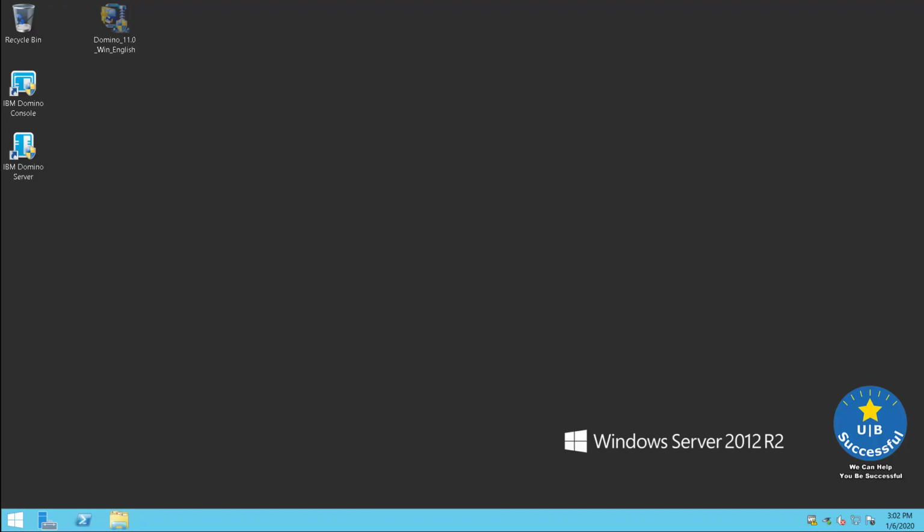Today we're going to upgrade our Domino 10 server to version 11 of HCL Domino. This is a straightforward process. We already brought over our code and placed it on the desktop. So let's start the upgrade.